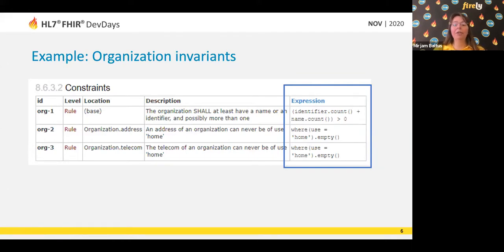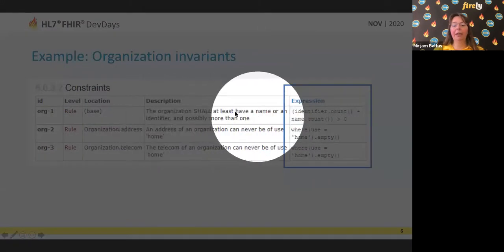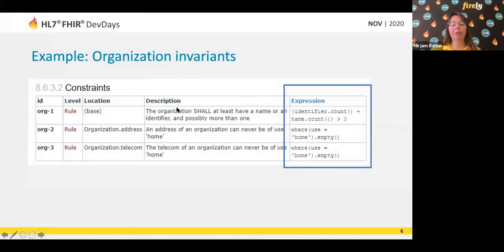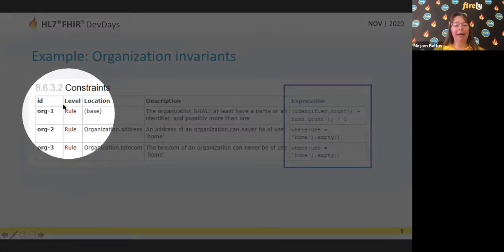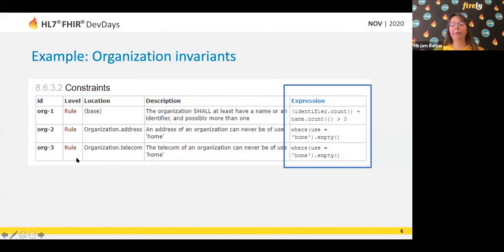Of course, you also can see that there's a nice description of that. So if you do not understand the expression right away, the author of that expression will have filled in a description. That description also can be used by a validator to then indicate what was wrong if you create a resource instance that violates this. The level on this invariant will indicate whether it's a real error or a warning. So whenever it says rule, that means that this is a hard rule. You will have to satisfy that rule in order to have a valid instance of the data.